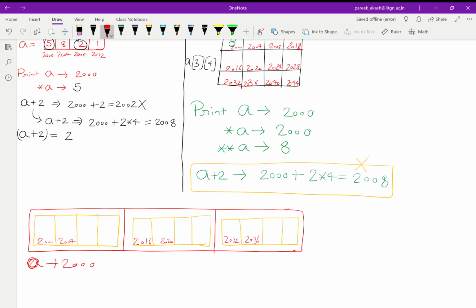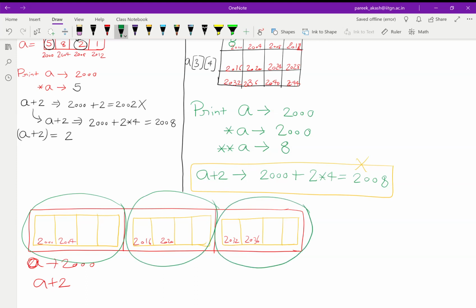But from the 1D part, we have seen that A plus 2 jumps to the second location of the array. So if this is the first element of the array, and this is the second element, and this is the third element, then A plus 2 should give us 2032 and not 2008, which we have seen. Okay, so A plus 2 will give us 2032.